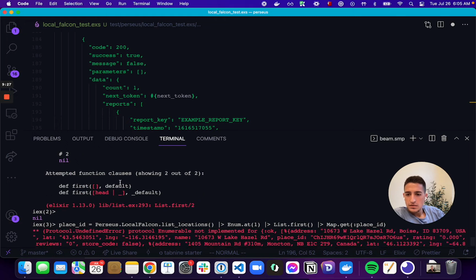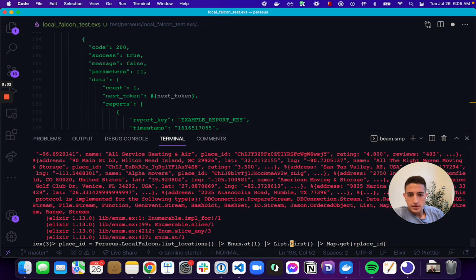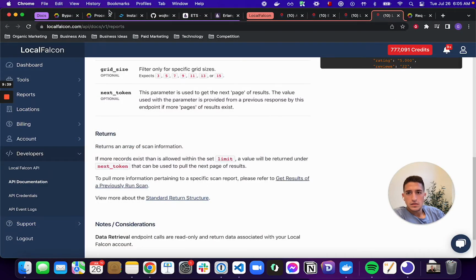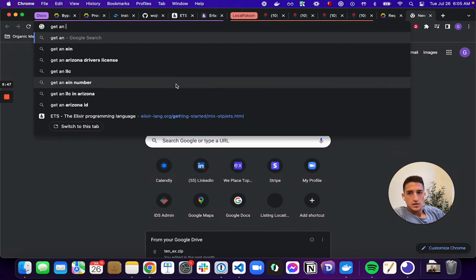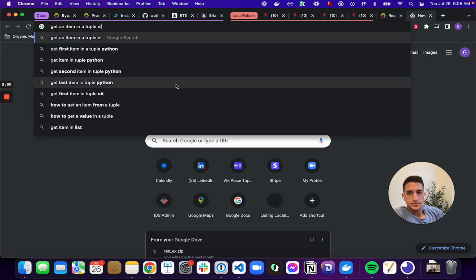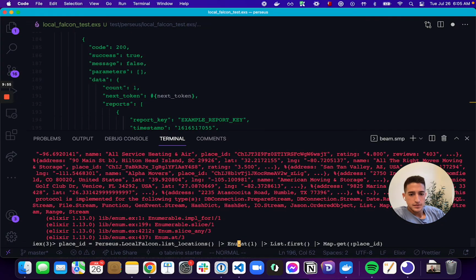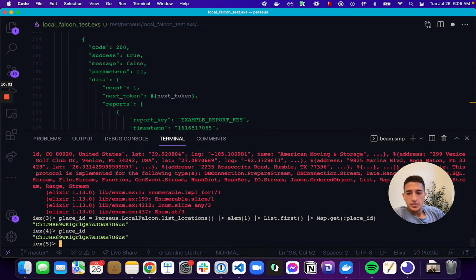No, not implemented for that. Okay, what am I... I don't want enum at. What am I thinking of here? I want... I'm thinking of elem. Okay, cool. So now we got our place ID. That's defined in our place ID.